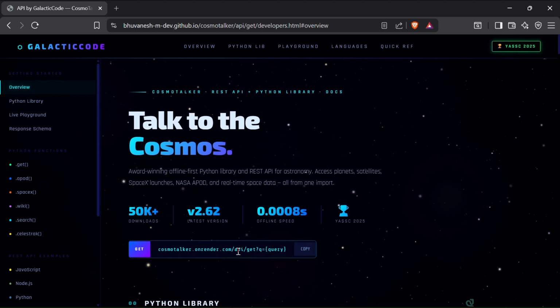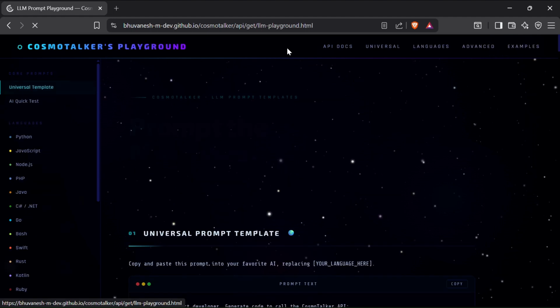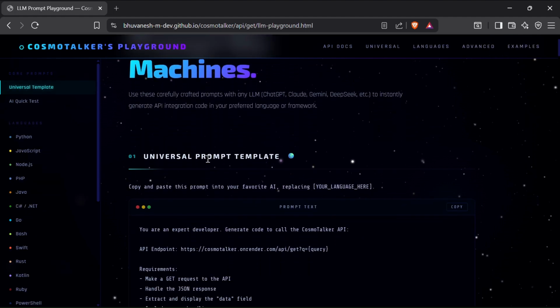Think of CosmoTalker as your AI space playground. You don't need to learn a new language. Just use the one you already know.